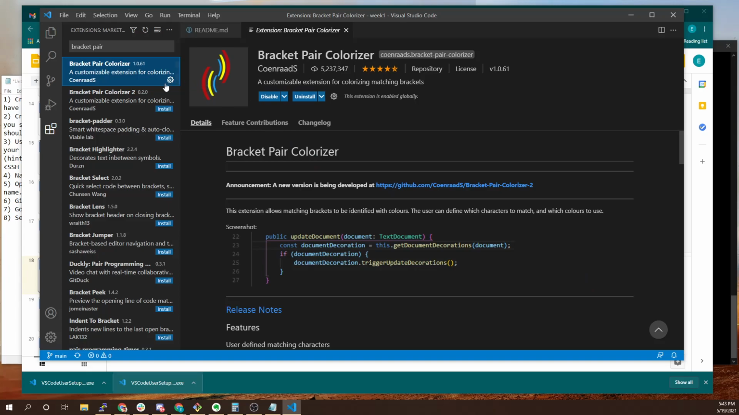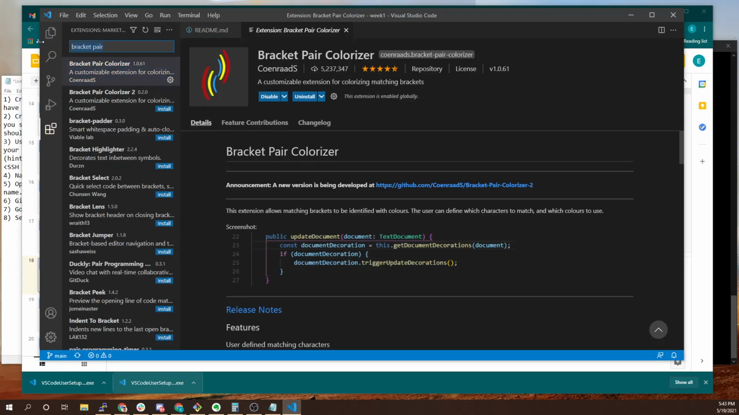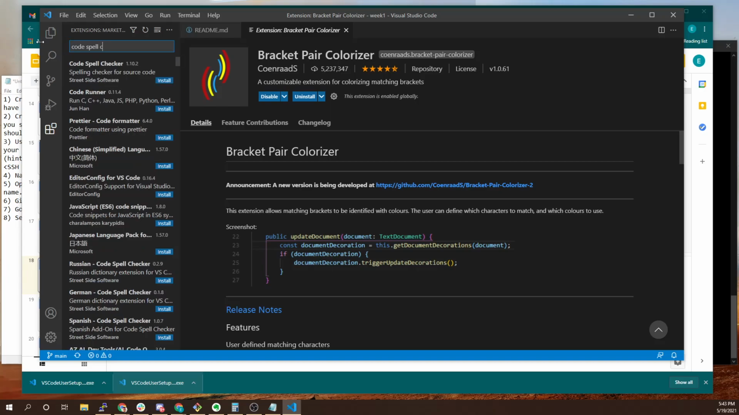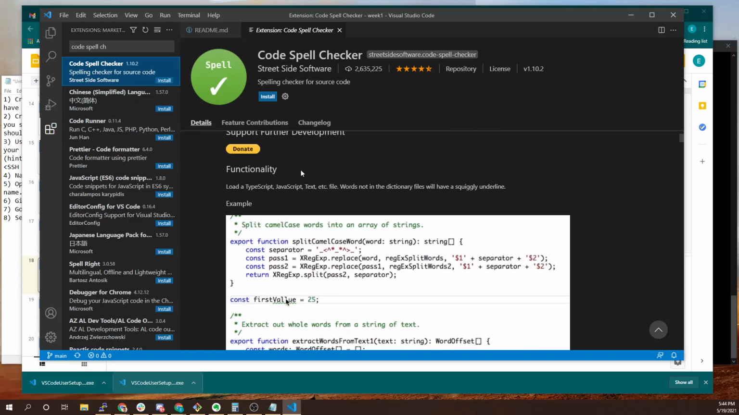What else do we want to add? So has everyone caught up and added this bracket pair colorizer? Yep. Next, code spell checker. Let's check that one out. Okay. This is a really useful thing to make you look more professional, right?